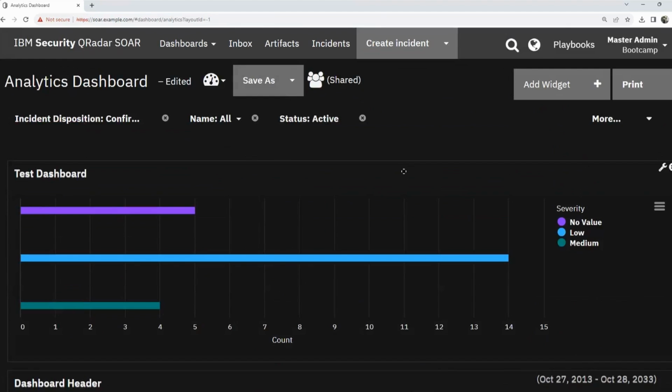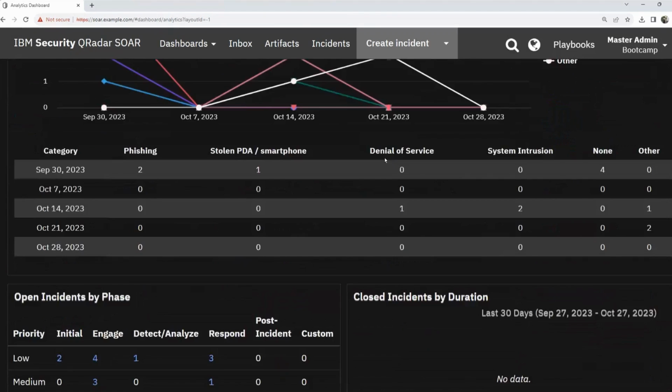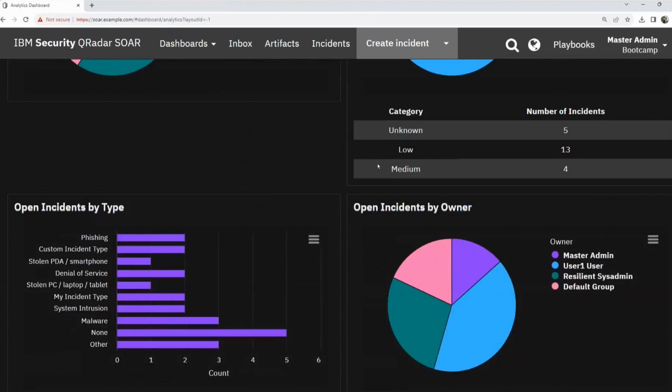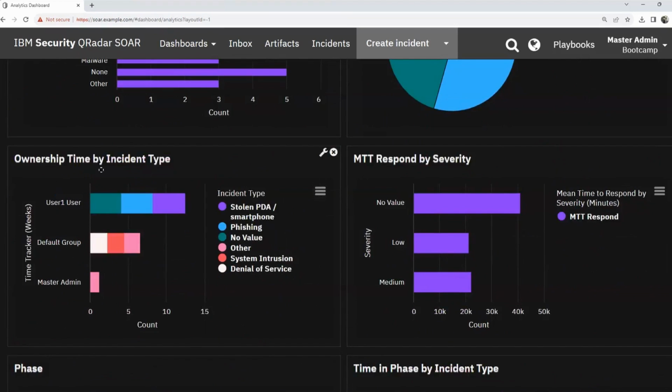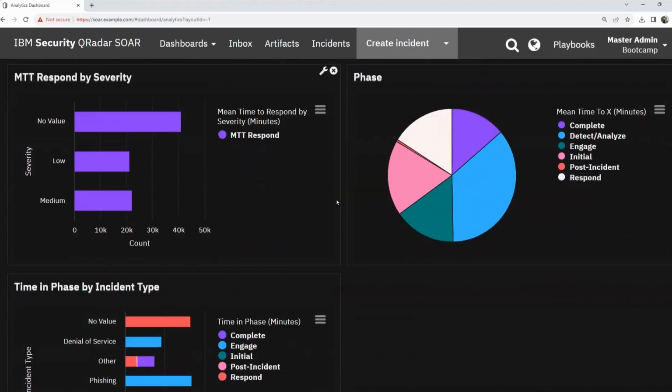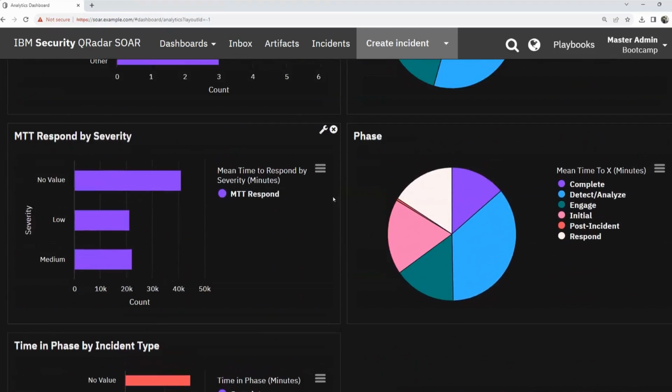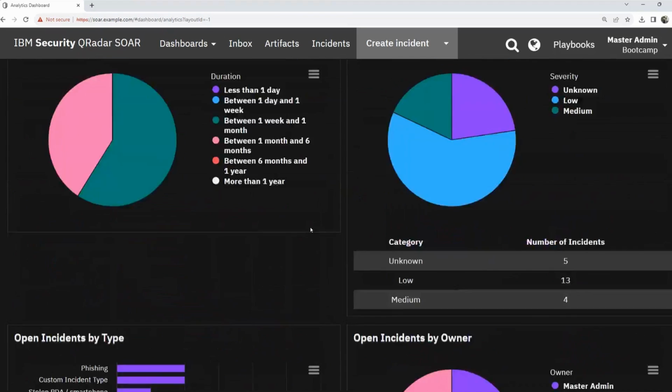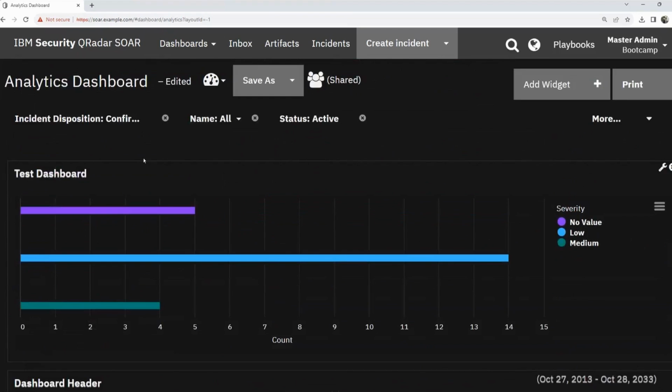Now, you want to save this dashboard, right? The analytics dashboard that the SOAR platform offers is the default, but you would want to customize your own. You do want certain information to be there. You may not require ownership time by incident. I don't like this, I probably don't need it. It does not make much sense to me. MTR respond by severity, yeah, this could be important. So one of the widgets has been removed.